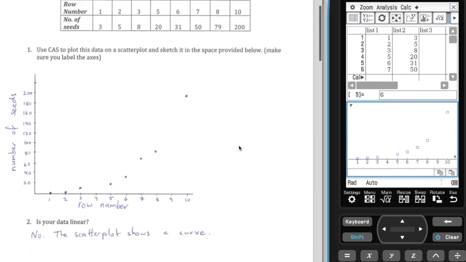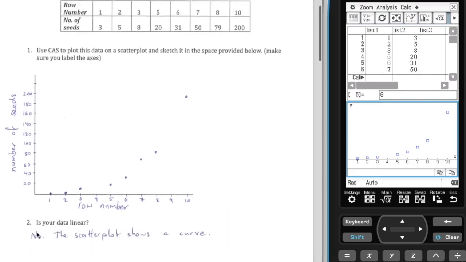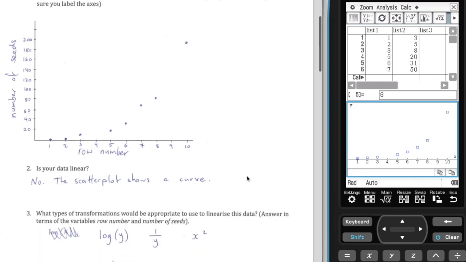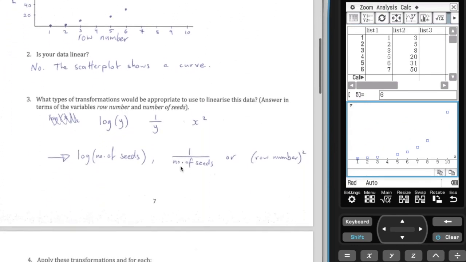The next part of the question says, is our data linear? Pretty clearly, no, it's not, because our scatter plot shows a curve, so no issues there. Then in question 3, the question asks what types of transformations would be appropriate to use to linearize this data?